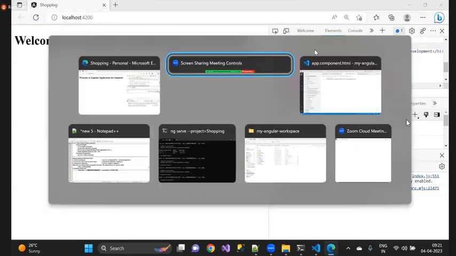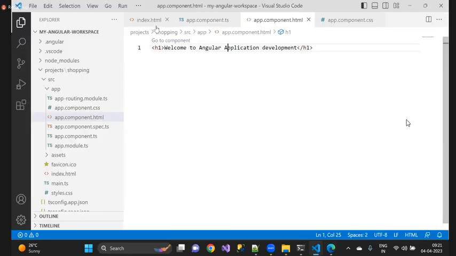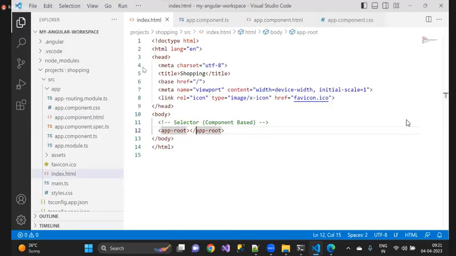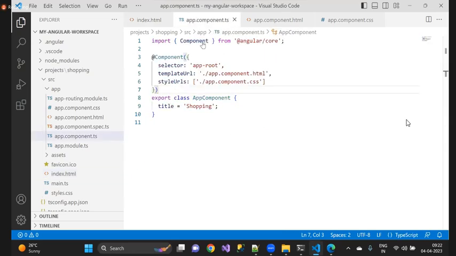That means the first file that it executes here is index.html. Understood? Index.html. This total content is going to be loaded. And here we are going to execute a component. The component is app-root. Now what is an app-root? It is an app component. We have a selector for that, and that selector has what? An HTML file and a CSS file.